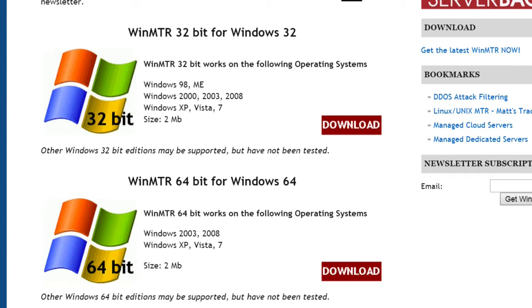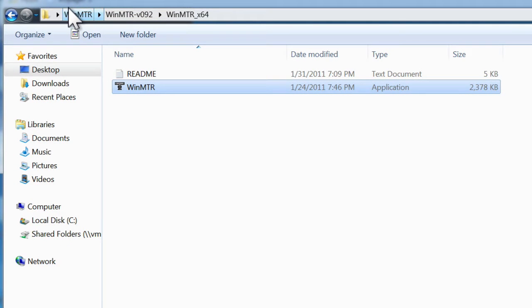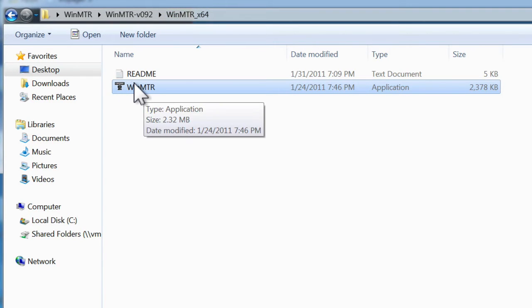Once you get it unzipped, you're then going to go into a folder, depending on where you tell it to unzip it. I unzipped it to the desktop. But we're going to go into a folder called WinMTR, which is what I named the main folder. And then inside there, we've got WinMTR version 0.92 and then underscore x64, which is the 64-bit version. And then we're going to run WinMTR.